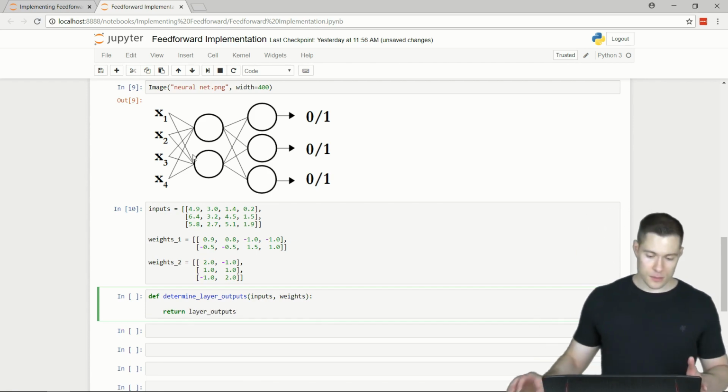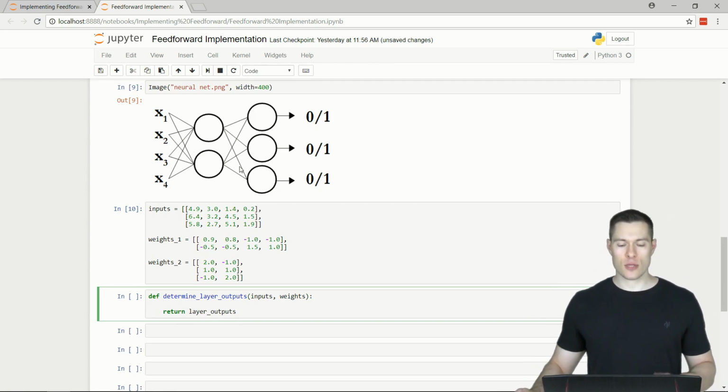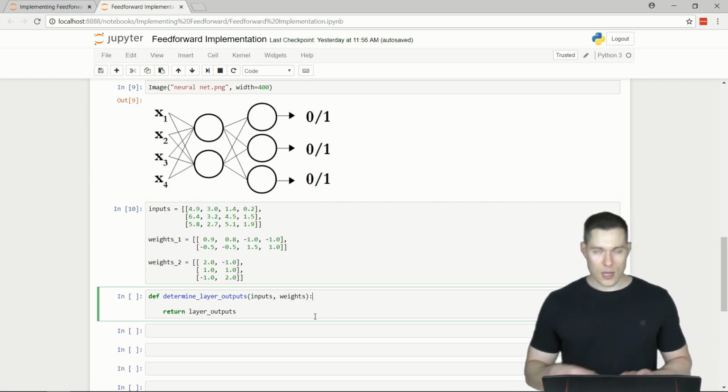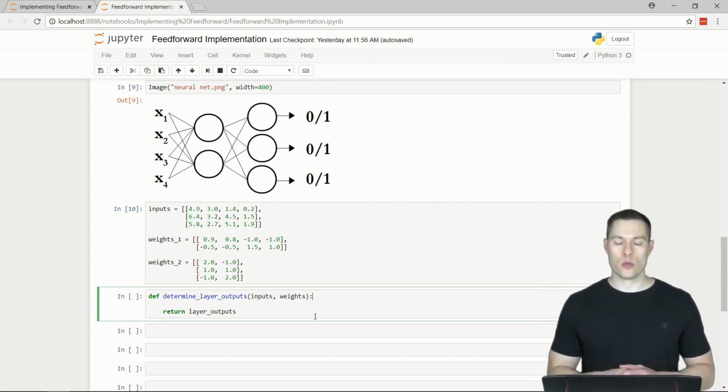And since the neural net is made up of sequential layers, we can then simply use this function again to determine the outputs of this last layer. But here we obviously use the hidden layer outputs for this inputs parameter, and obviously we also use those weights for the weights parameter. So this is now how the function should generally work.